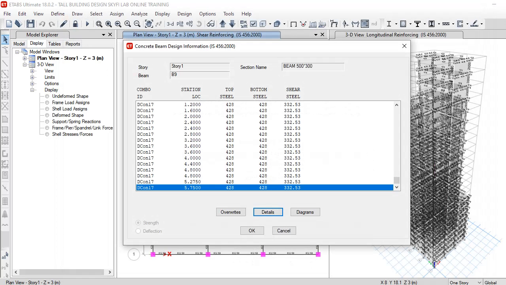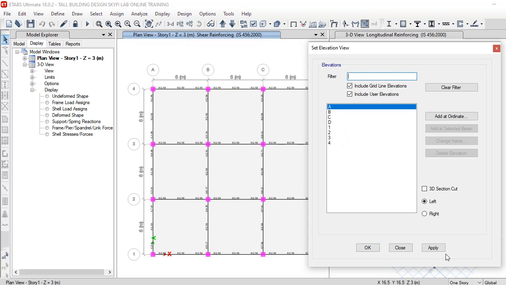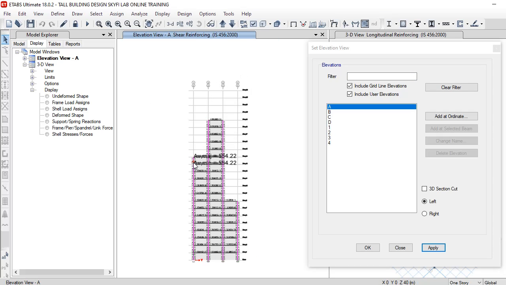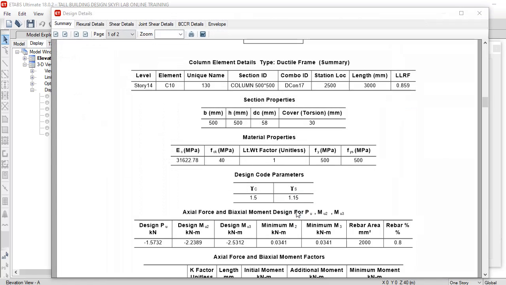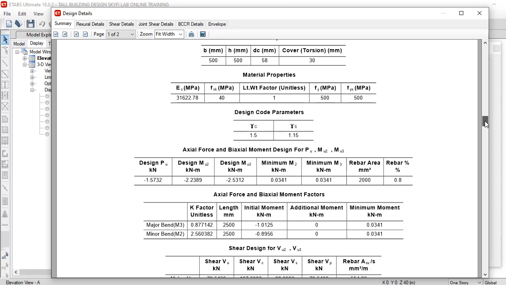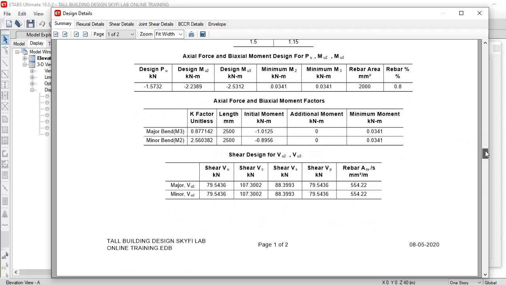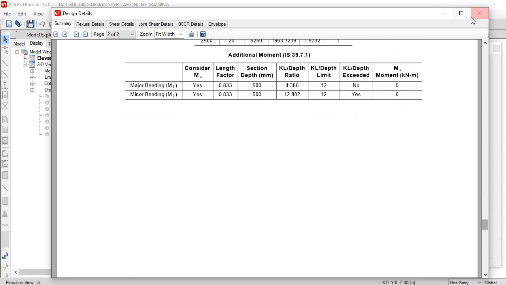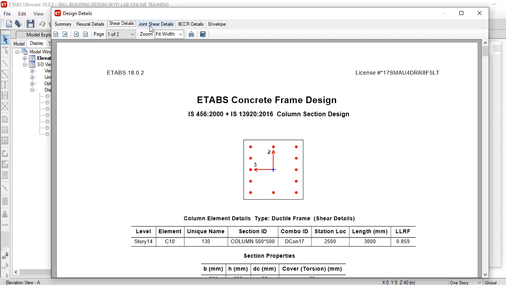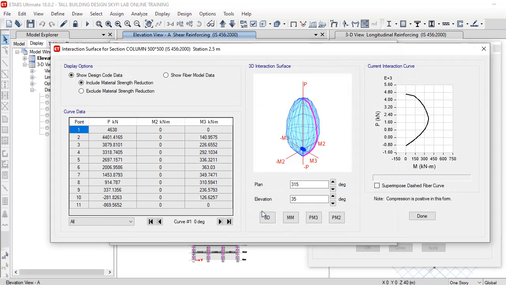Envelope, for column, 500 by 500 column, bar area percentage, all flexural detail, shear detail, interaction curve, same as tall building.